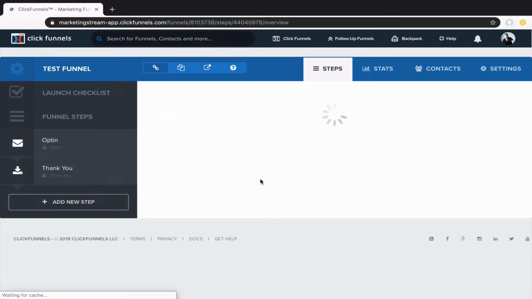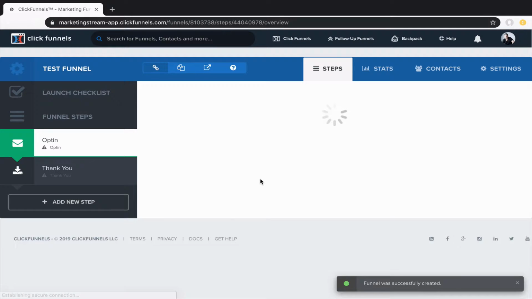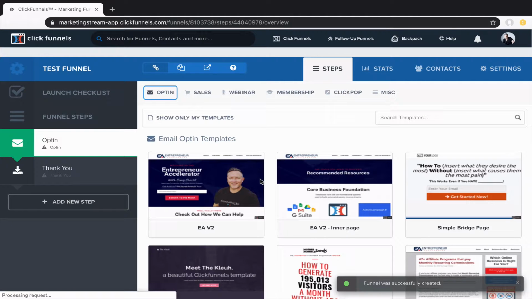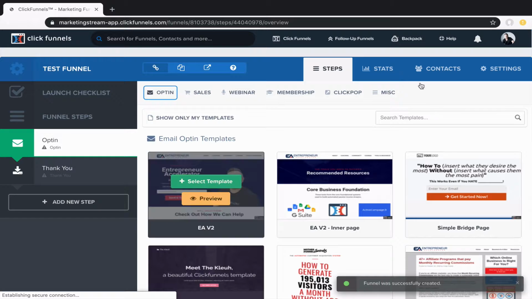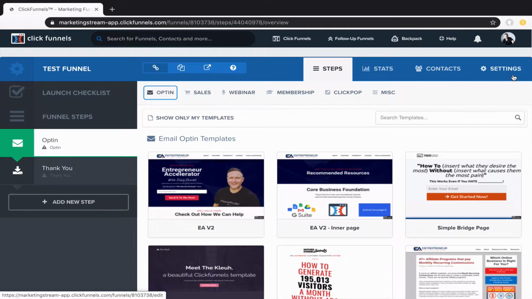So as you can see, once we land here, we're now in the main administration dashboard for one funnel. As you can see along the top here, we have the steps, stats, contacts, the people you collect, and then settings. And then the funnel steps are here. You can add steps below, but the idea here is we have a two-page funnel. So this is the opt-in page and the thank you page.